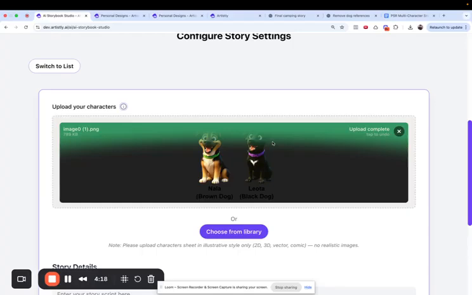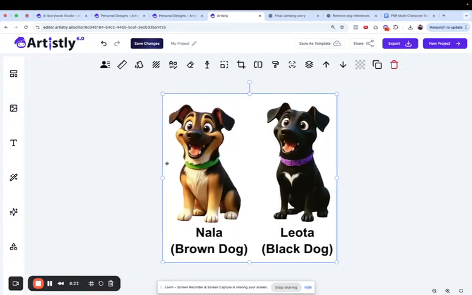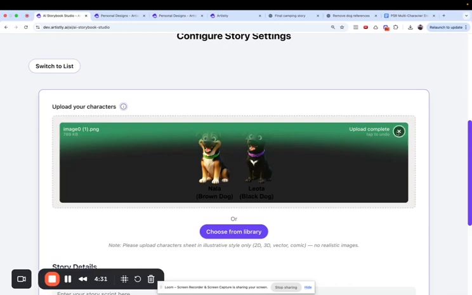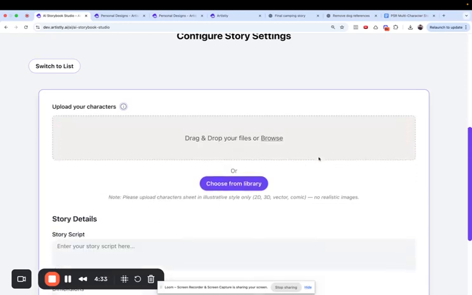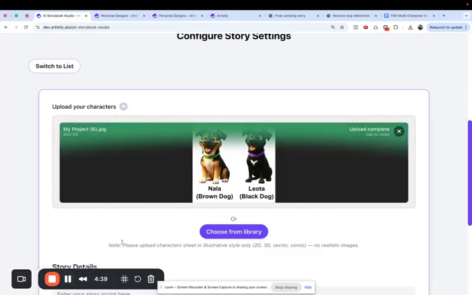So what you need to do in that case is come to Artistly Advanced Editor, just drag and drop that image over here, and export it in JPG. Now when you cancel this, let me actually upload a different photo. Now when you upload the JPG photo, look how perfect it is. It is clearly mentioning the character with their names, and I would even say brown dog and black dog, we can avoid it, just the name is good enough, right?